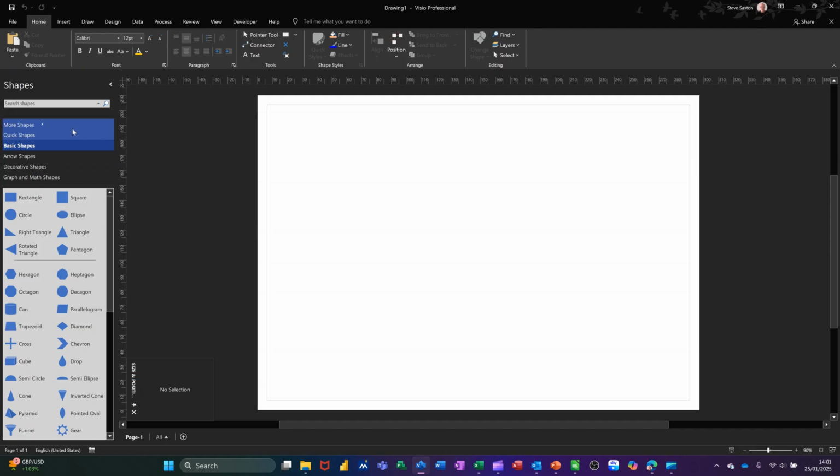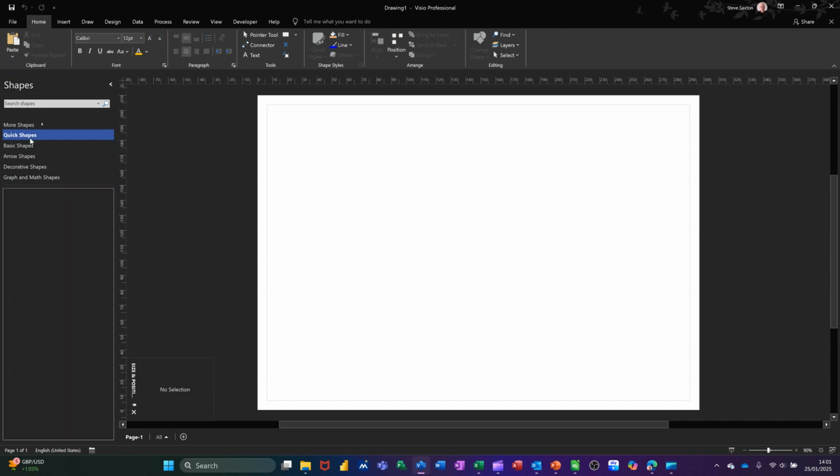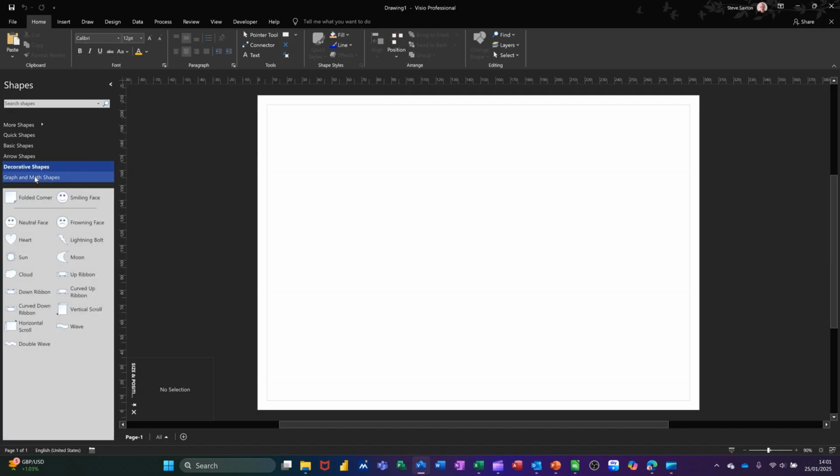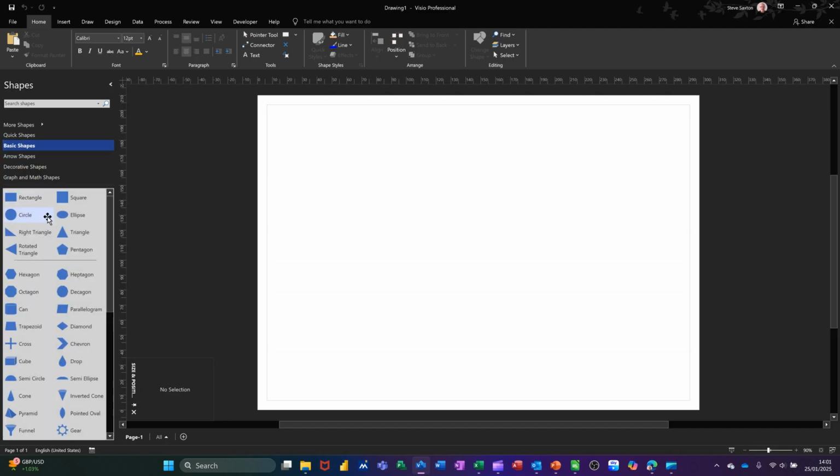So what you get down the left hand side of each of these diagram templates is a series of what are called stencils. This is a stencil, and within the stencil you have some shapes. So this one has got quick shapes, basic shapes, arrow, decorative, and graph and math shapes. So I'll stay on basic shapes and show you how it works.